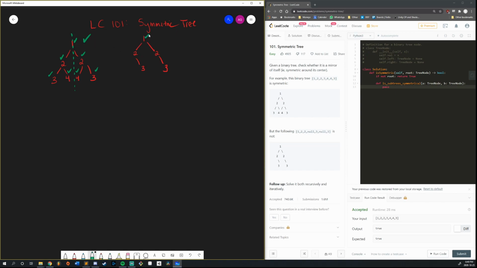In this case, the one is symmetric. If I put a line in between, the left and right child are symmetric. However, if you look at the right child of this, there is no accompanying left child on this side. Therefore, this thing is not symmetric because there's no 3 here to make it symmetric. You don't just need a 3 there, you also need a 3 here. So therefore, this is not symmetric.